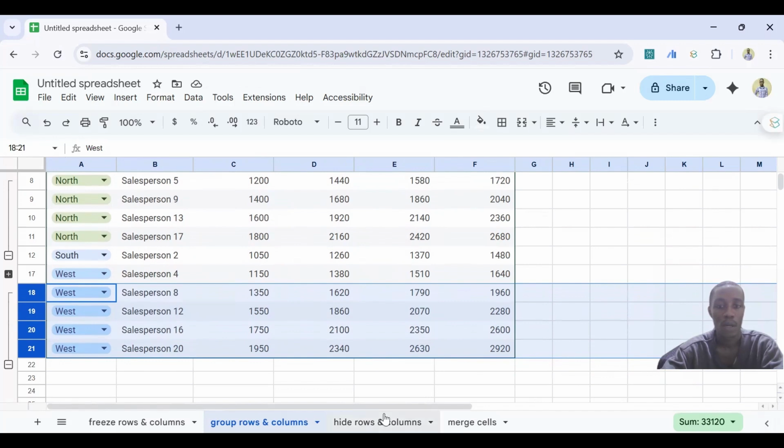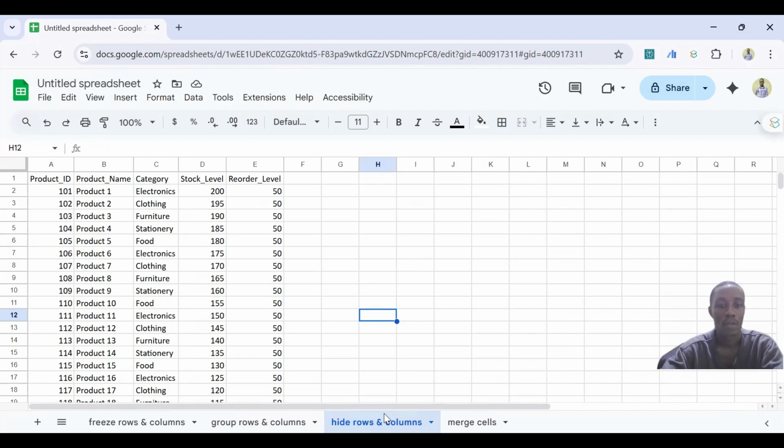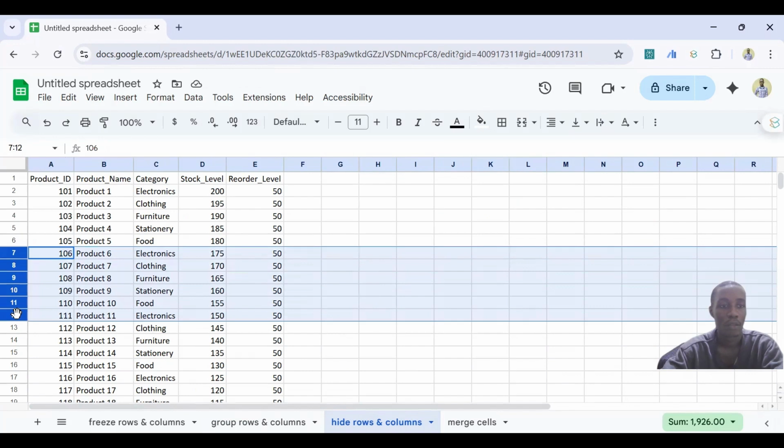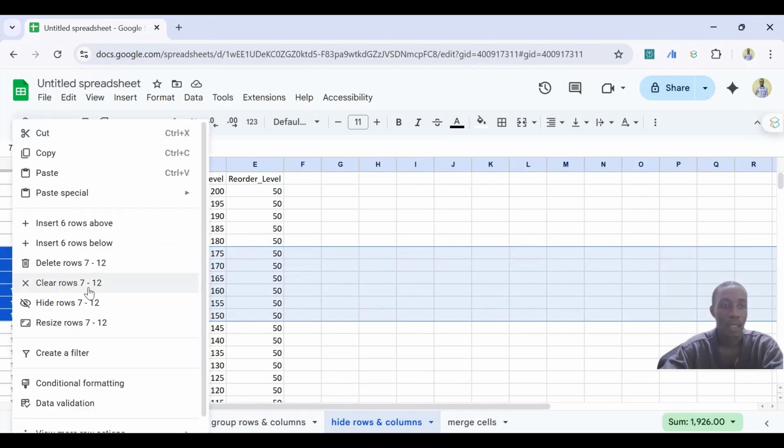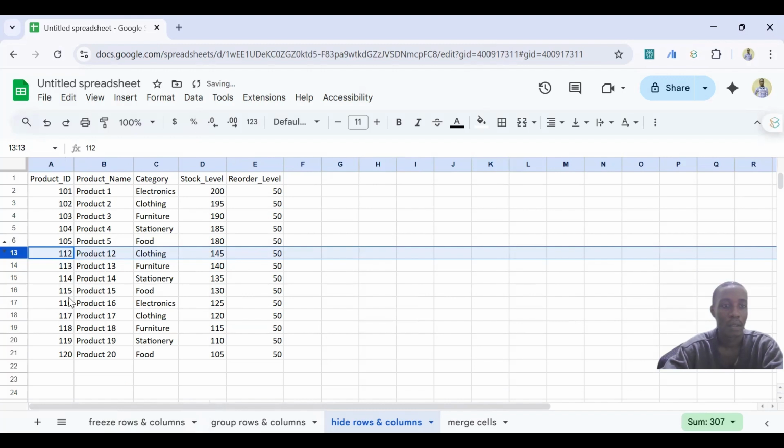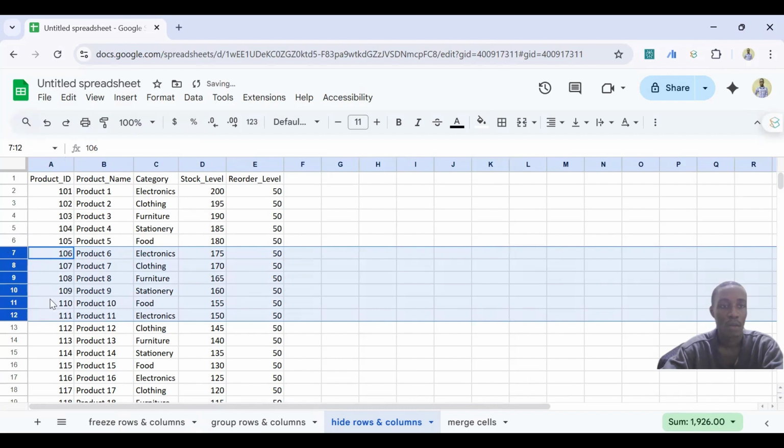Then next is for hiding rows and columns. So it's possible for you to hide your rows and your columns. Let's say I want to hide my rows from row 7 to row 12. What I will do is select the rows I want to hide, then right click and then come to hide. Once you click on hide, you can see that it's now hidden. If I want to show these rows that I've hidden, I'll just come to these arrows and click on one of them, and you can see it has reappeared.